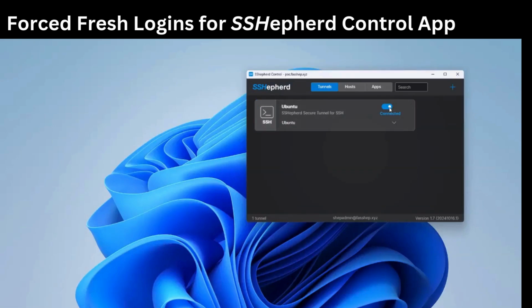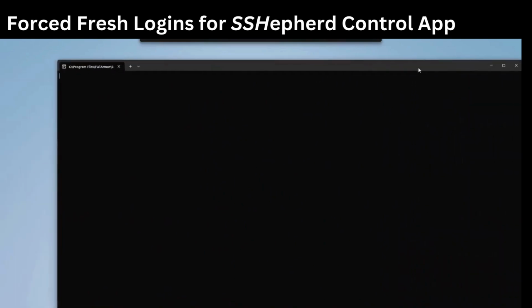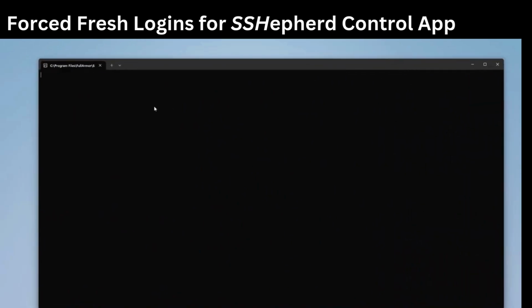Here's what it will look like from the user's perspective, even if they are already logged into the SSHepherd Control app. As you can see, the user is prompted again to enter their credentials before connecting to the host machine.